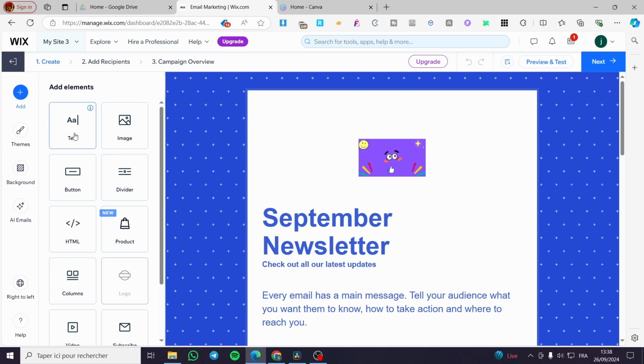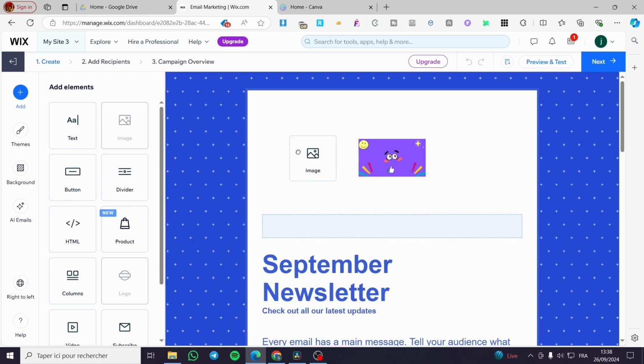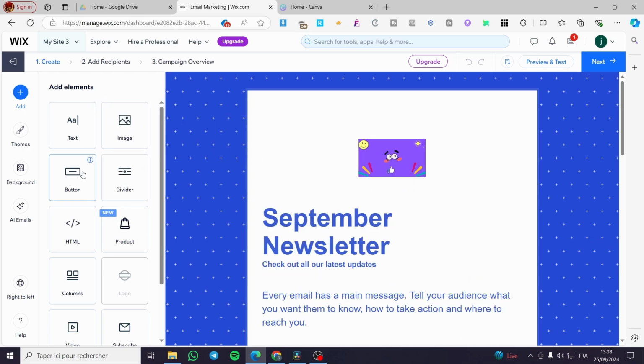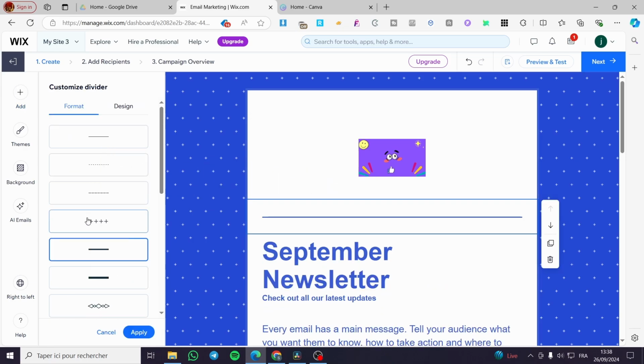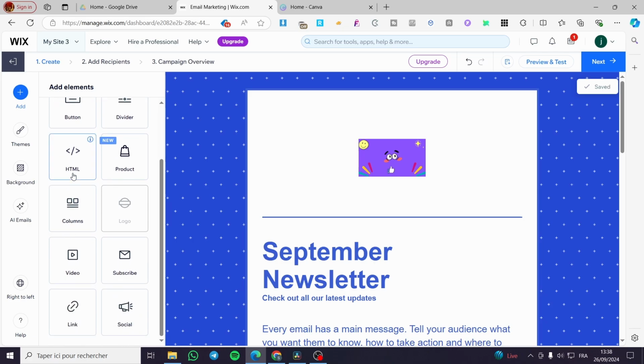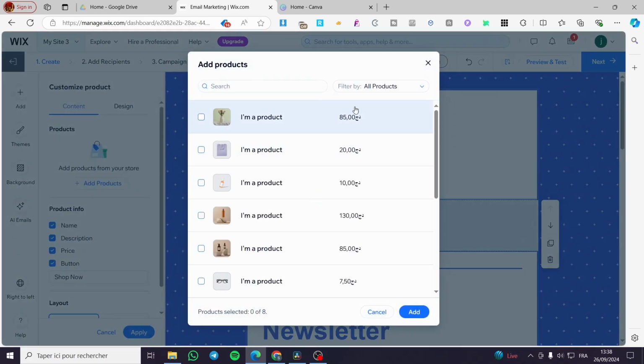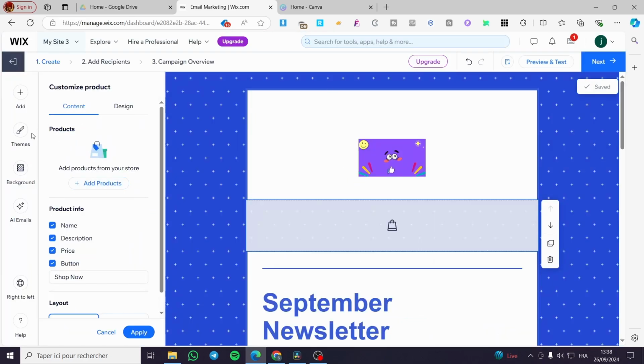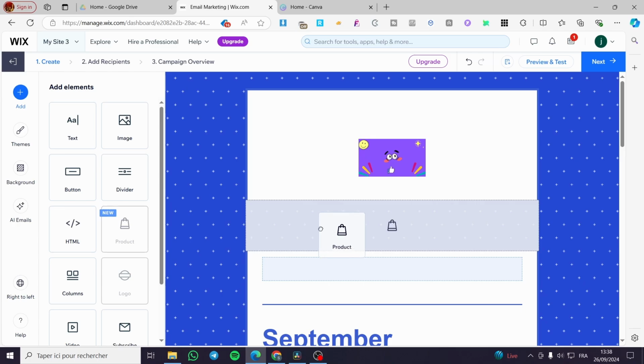We have a text area, an image. As you can see, it is a drag and drop menu or editor. We have a button, a divider. For example, I'm going to put a divider here. And we have HTML code, a product. If you have a product in your page, you're going to add any of these products. For example, I'm going to add maybe a product. So we're going to put it here.